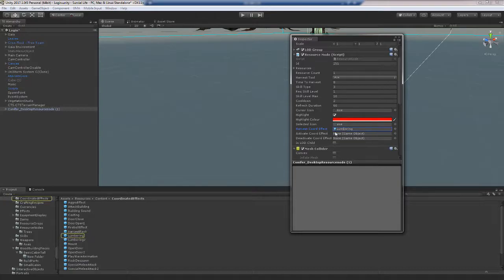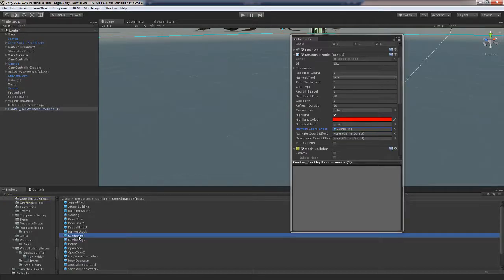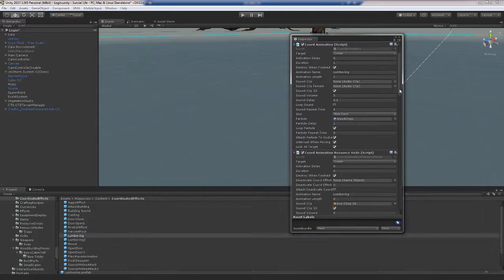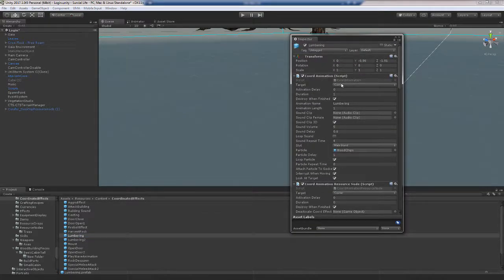So if I go to my lumbering, and this will be explained more as I go. Basically, this is going to be my character swinging the axe. So the target's the caster. Just put the animation length at 1.